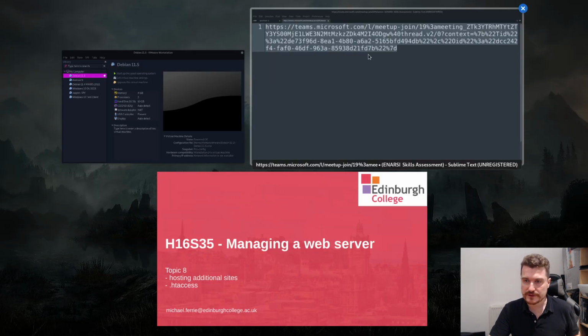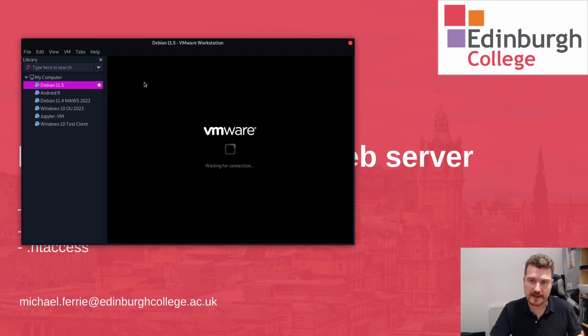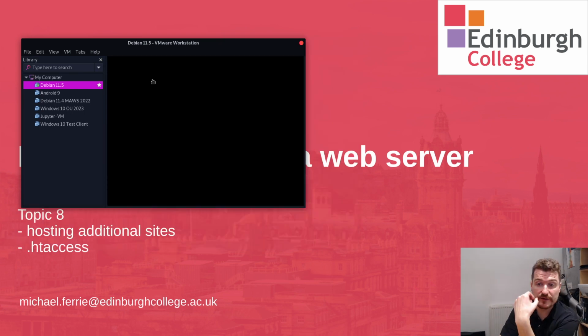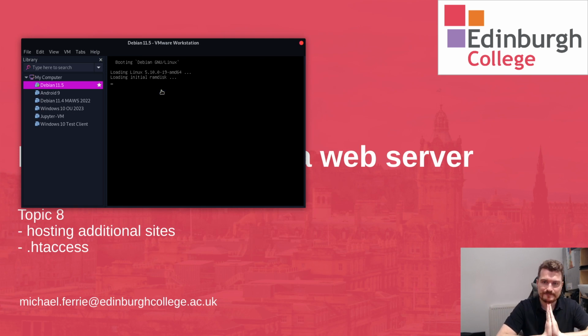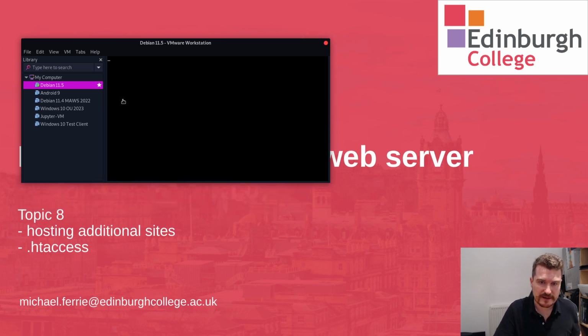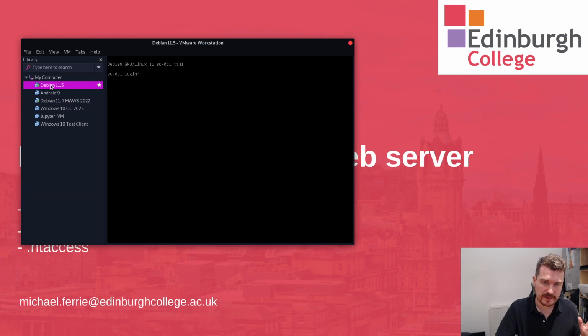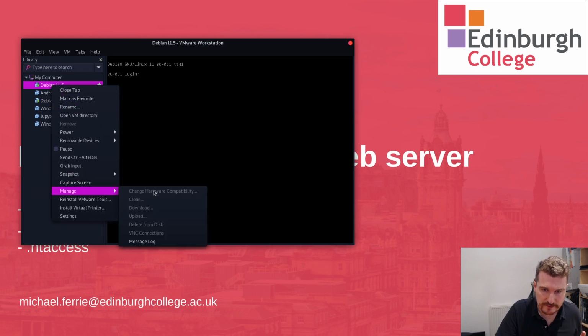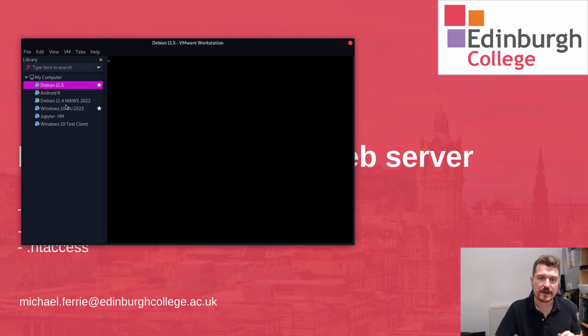So what I'll do is I'll just open the virtual machine. And also we noticed last week that we have a problem because this version of Debian, the latest one, 11.5, is running with Wayland by default. So what we're going to do is, hang on, we're actually on Debian 11.4 for this. Let's go manage power, shut down guest.